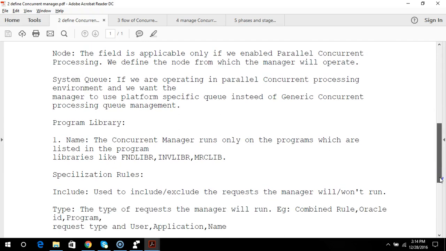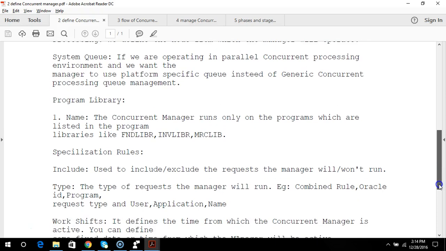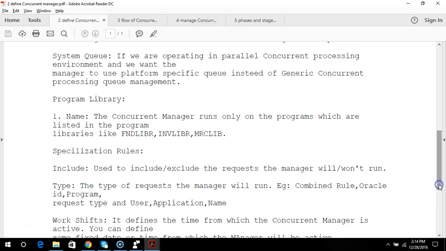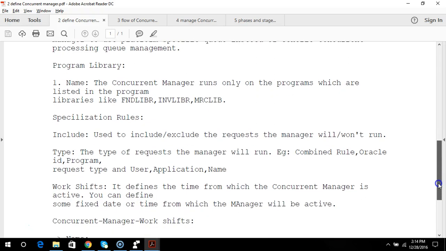Then we have the specialization rule. It has the options like include and exclude, to include or exclude the requests the manager will run. It defines the type of request a manager will run, for example combined rule, Oracle ID, program, request type and user, application type.